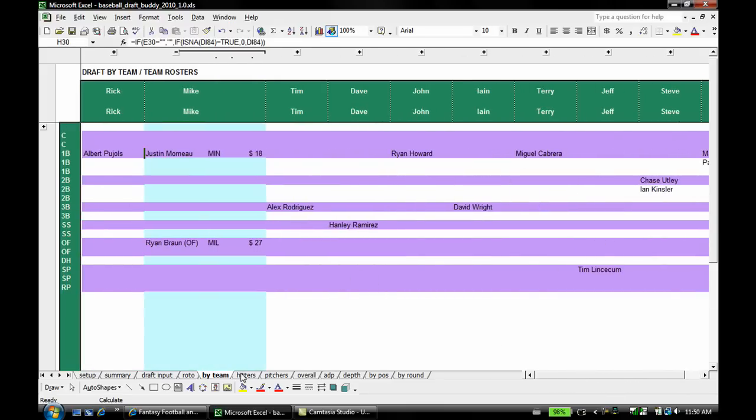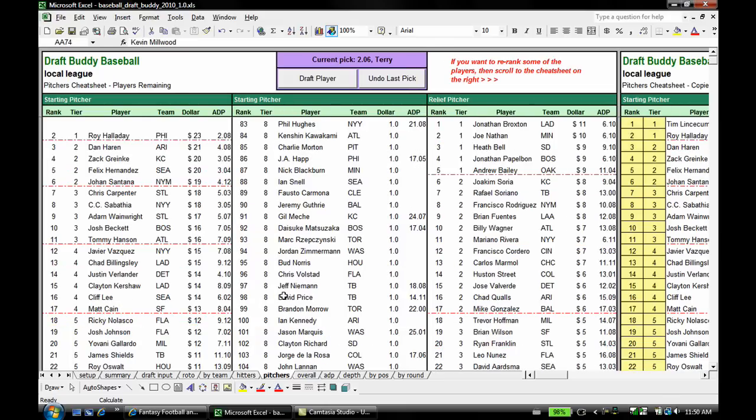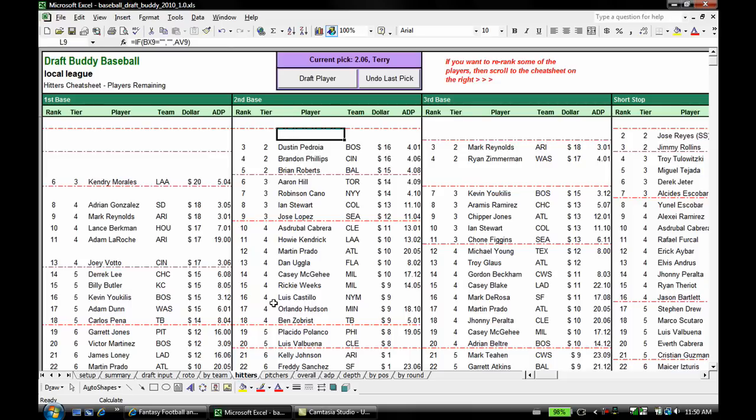Okay, here are the cheat sheets tabs. So it's the hitters tab. Remember in the compiler, we had three cheat sheets. We had hitters, pitchers, and overall. So right here we have the hitters cheat sheet, the pitchers in the next tab, and overall on the third tab right here. So they're all easy to access. They're each on their own tab in this case. And the way these are set up is I call it the left side, right side.